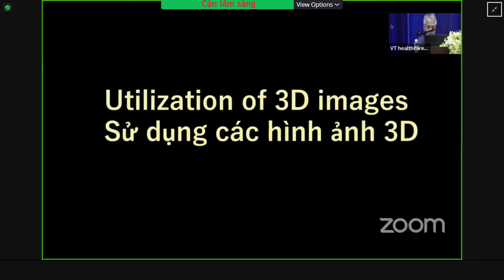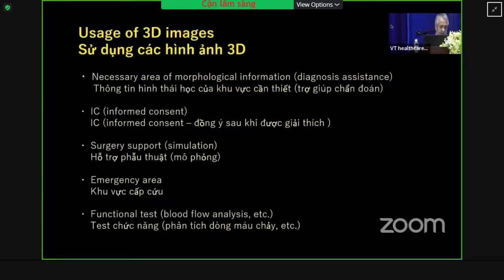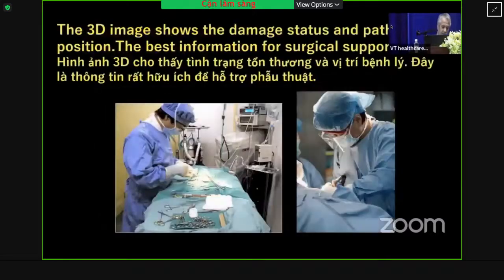Visualization of 3D image. The 3D image is used for diagnosis assistance in areas requiring morphological information, informed consent, surgical support, and analysis of emergency area and functional tests. The 3D image is the most suitable information for surgery or treatment by grasping the damage situation and the pathological condition position. It's also possible to display from the line of sight of the operator's standing position.